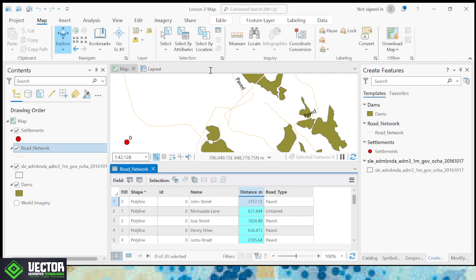Now, the input feature is road network. The field you are calculating is distance, m. That's what you want to calculate. So distance m, that is in meters. The property you are calculating, is it length, is it line bearing, is it number of parts? So let's say length, we want to know the length.